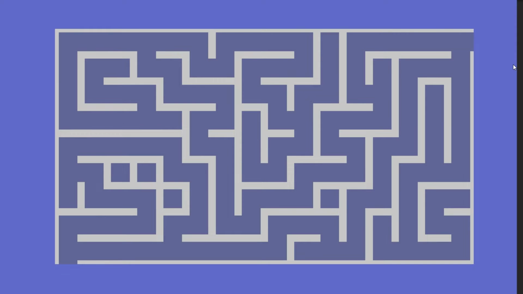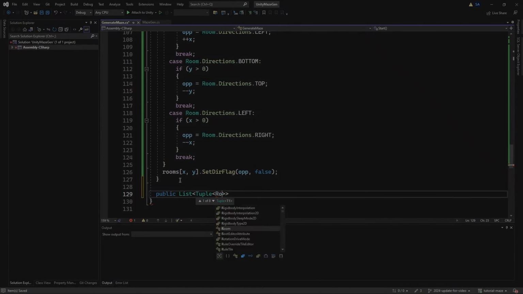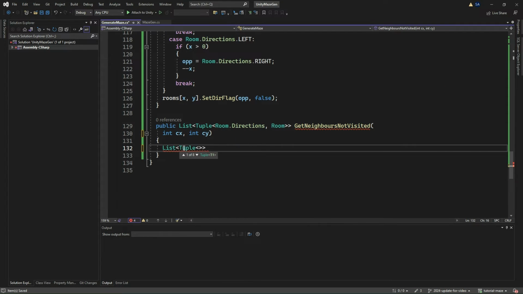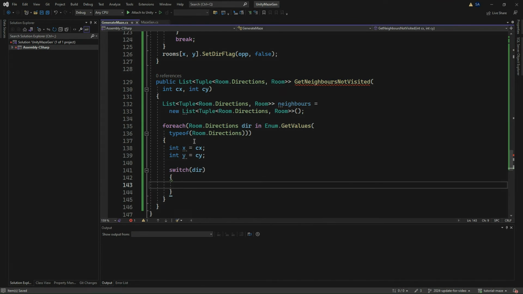In this tutorial, we will take you through the step-by-step process of generating mazes in Unity2D, from setting up your project to implementing the backtracking algorithm for maze generation. By the end of this video, you'll have the skills and knowledge to create captivating mazes that will keep your players engaged and entertained.